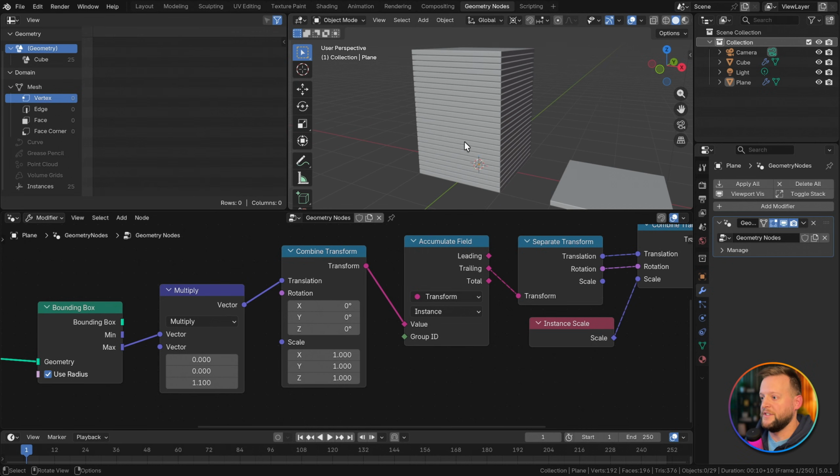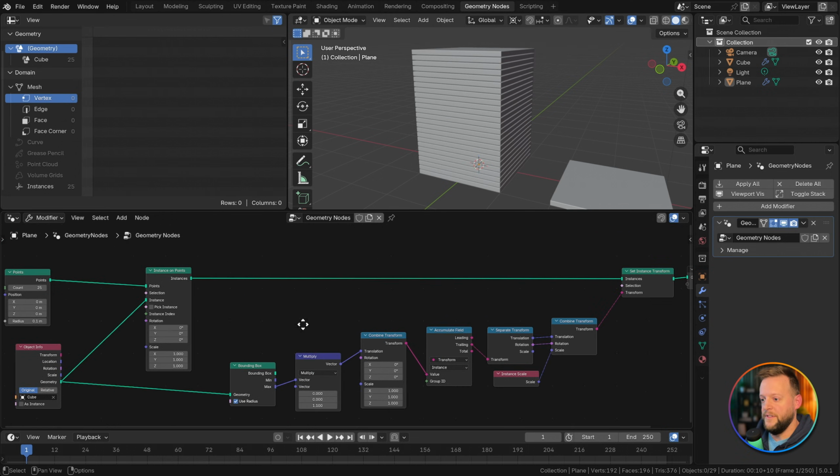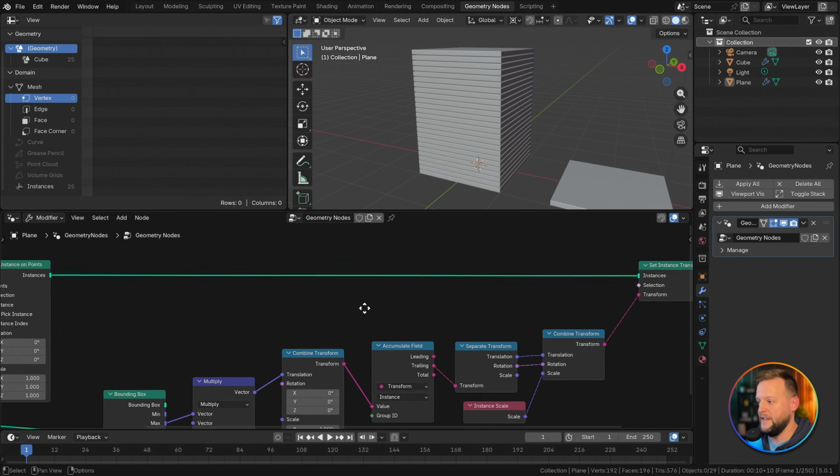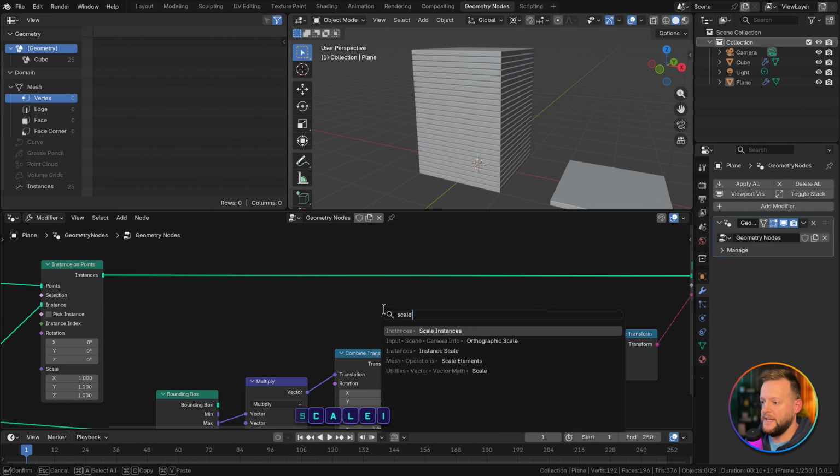So now we've got all these squares stacked up. So what I want to do is make these squares scale to a smaller size as they stack higher and higher. So to do that, I'm going to use a different approach than the transforms. I'm just going to scale the instances.